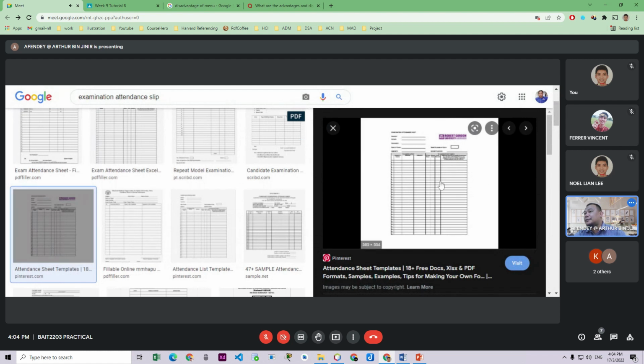This one. If you look at the attendance slip here, they have the seat number, the name, the subject, and then the time of examination, and at the bottom usually we will have the candidate signature, or maybe the student signature, to confirm that the student or candidate has attended the exam.